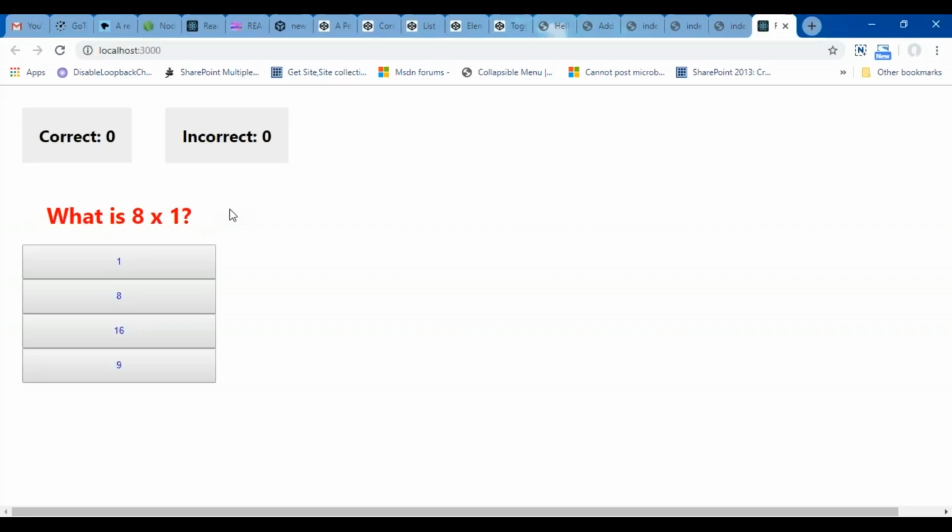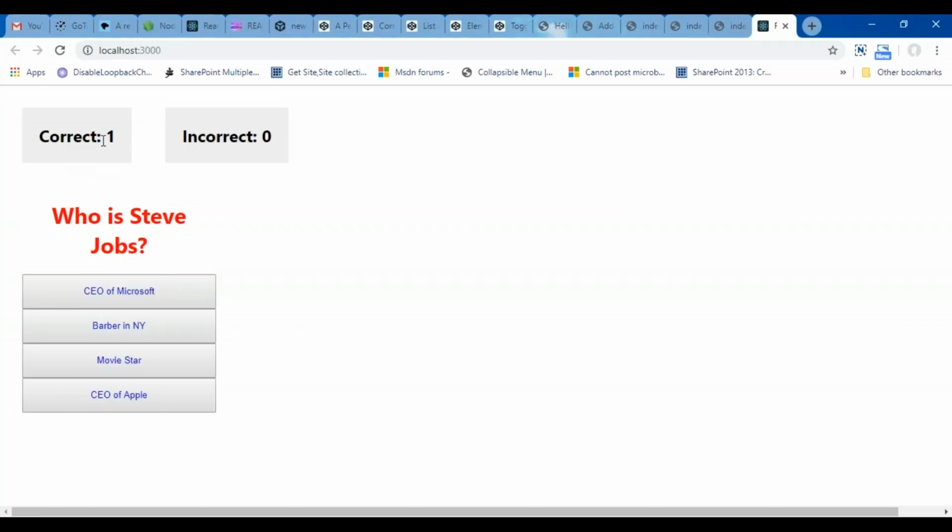But at the same time, I can split this complete UI into sub components. When I say this is the score area, or let's say the outer complete boundary is the quiz, then I have a score area. In this score area, I have two sub components, the correct answer and the incorrect answer. And in the question area, I can have two sub components, the question and the choices. So if you see, it asks me what is 8 into 1. If I click on 8, see the answer goes as correct and the state is changed to correct equal to 1, right?